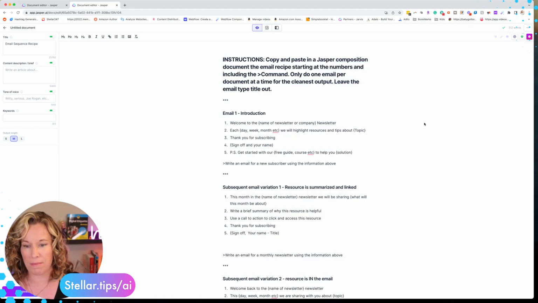This is the recipe that I've included. Now, a couple of things to remember when you're using this recipe, and I put it in the instructions, you're actually going to cut and paste into a new composition the email that you want to create. And I'm going to show you exactly how I'm going to do that.